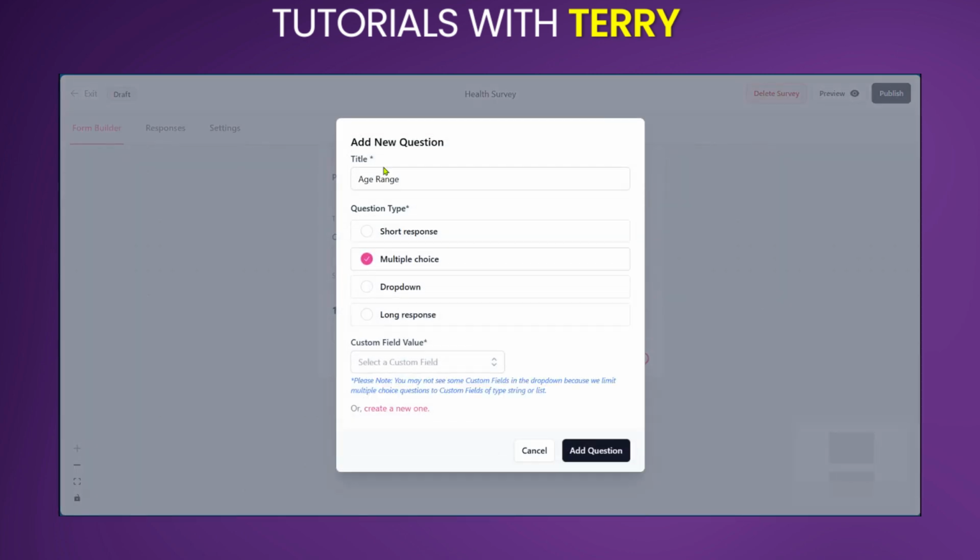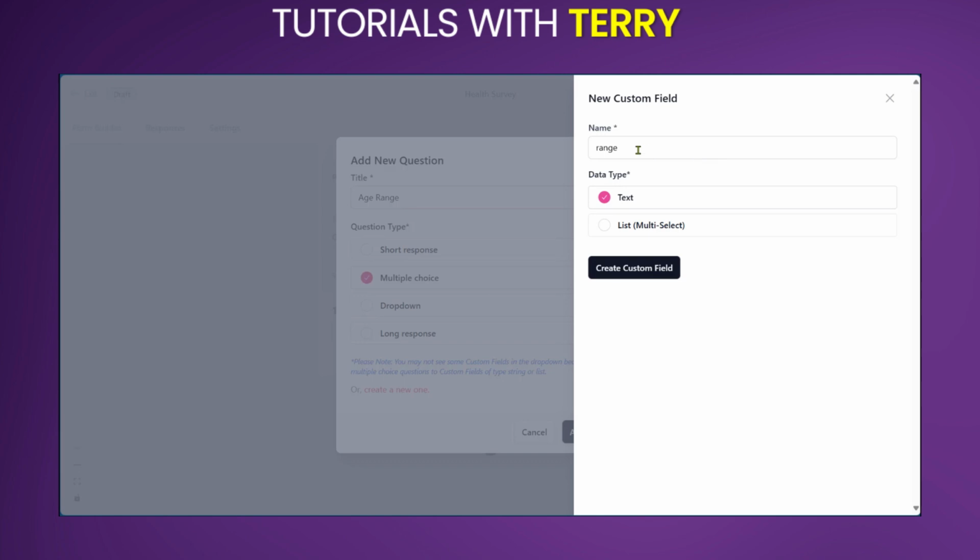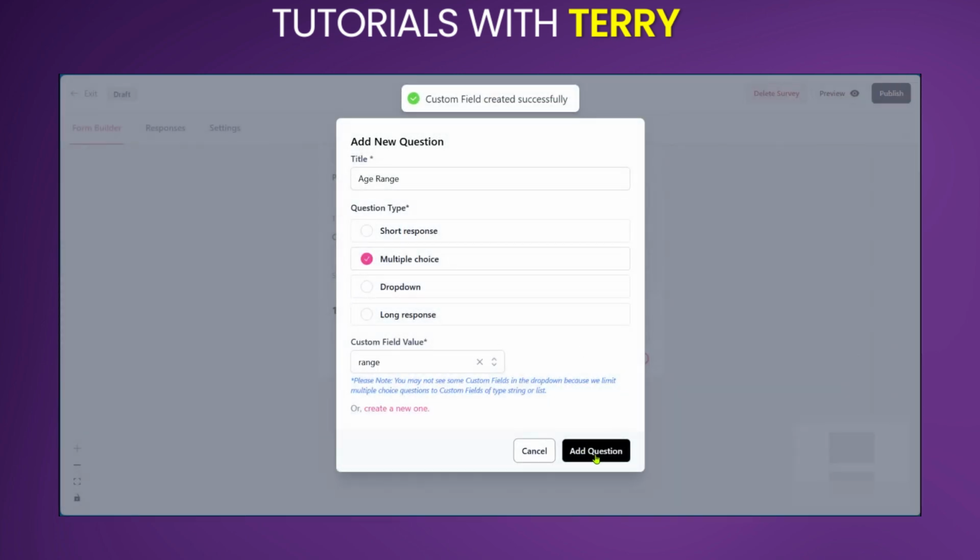And right here, we've just added a new question, and the question is your age range. And it's going to be a multiple choice answer, so we're going to have to select multiple choice. And then we're going to go over to custom field and create a new one. And we've given it the name of range and the data type. We can select list multi-select. So we're going to create a custom field for that. Now that it's created, we can simply click on add question.